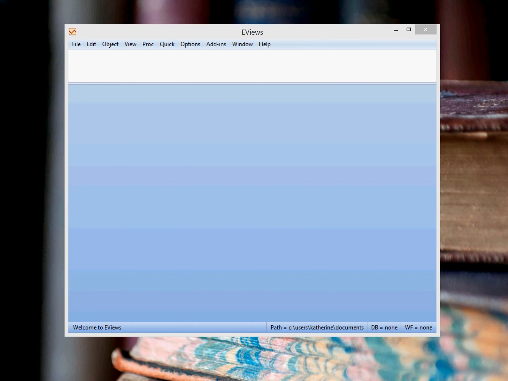Hi everyone, in this video tutorial I'm going to show you how to import data from an Excel file into Eviews and how to run a linear regression in Eviews. Most of the computers in the computer labs on campus have Eviews, so you can use it there for free. And once you open Eviews, you're going to have a window that looks like this.